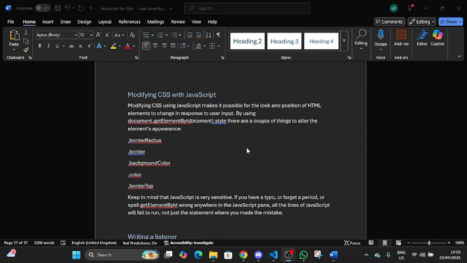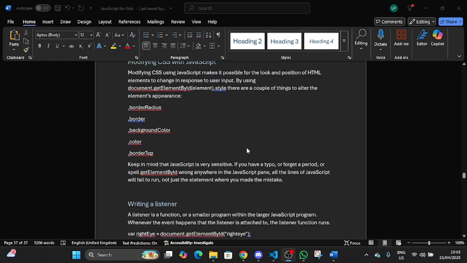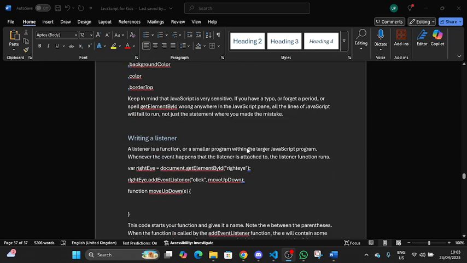It's very sensitive. If you have a typo, if you have a period wrong or spell getElementById wrong somewhere in the JS pane, all the lines of JavaScript will fail to run, not just the statement where you made the mistake.